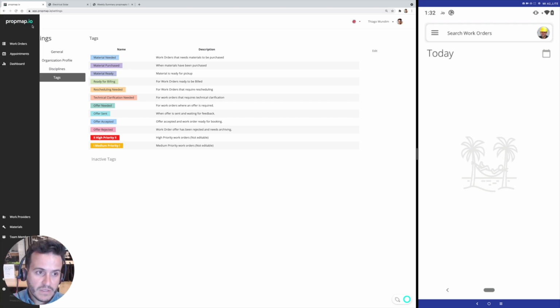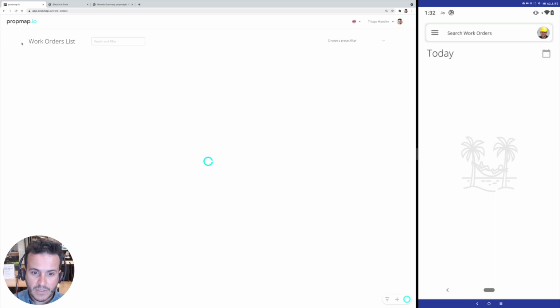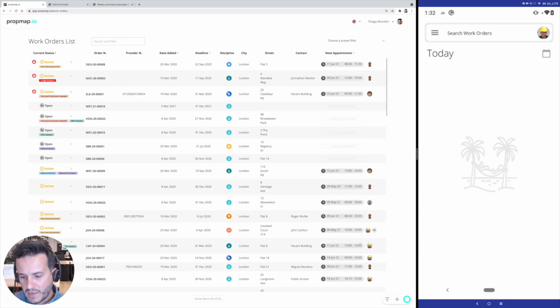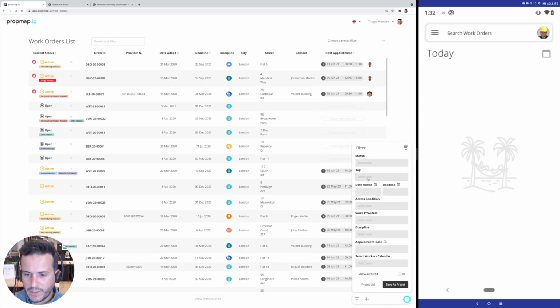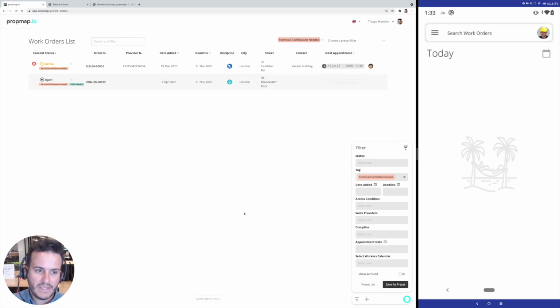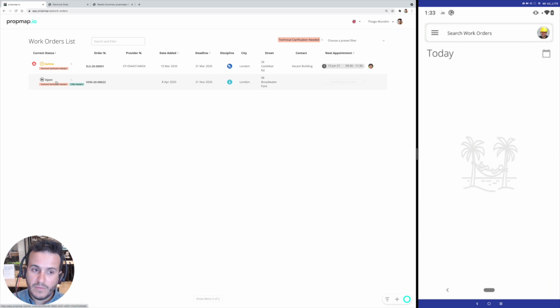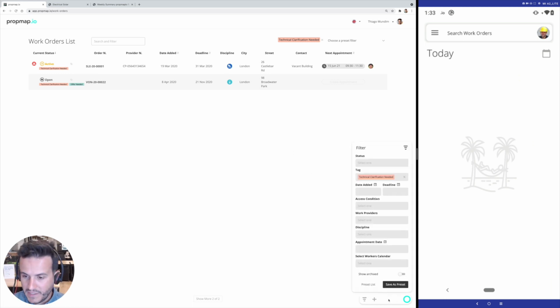And the reason is, if we go back to the work orders, users can filter the jobs based on their tags. So for example, if I want to find all the jobs that need technical clarification, I can simply filter that and then find those jobs and help out with whatever is needed. So there are many ways you can filter and find jobs.